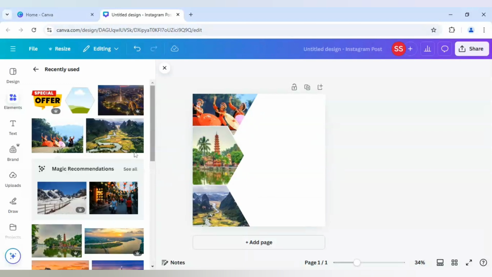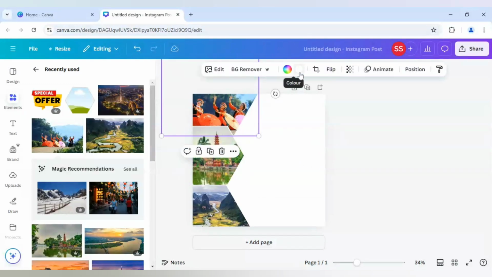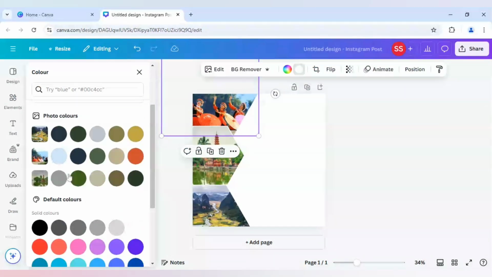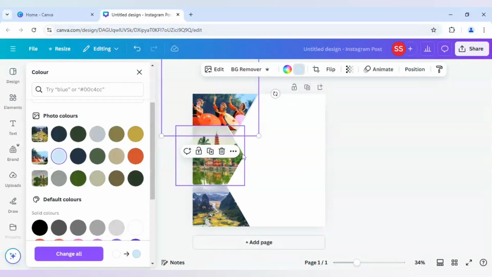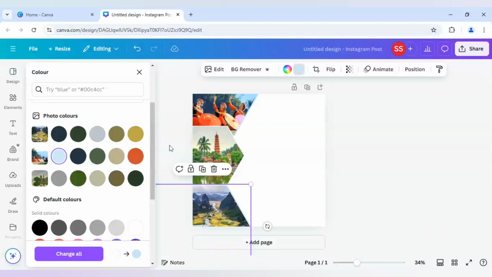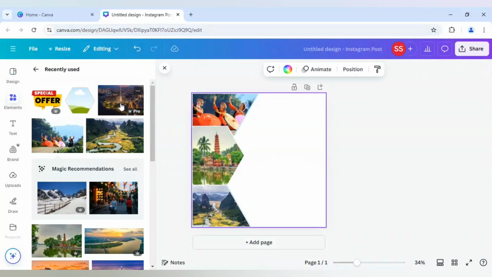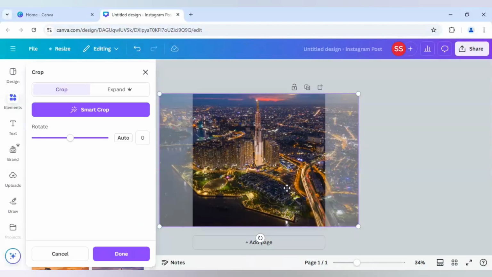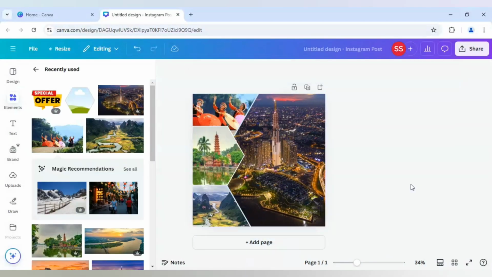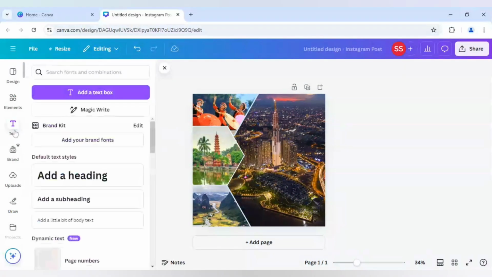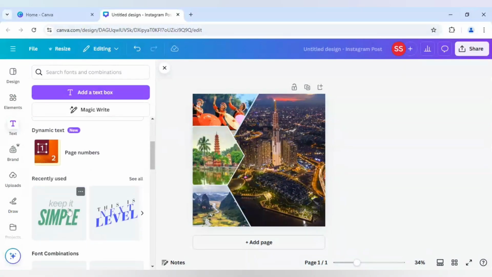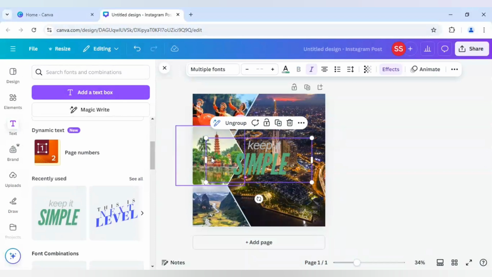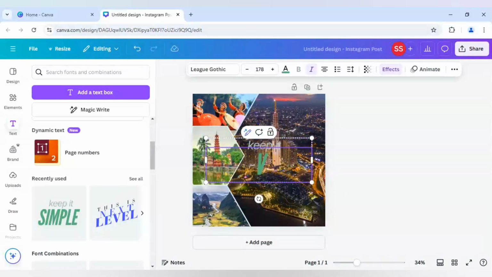Okay, so now I will come here and I will change the color from white to sky blue. Okay, and after that I will use the night view of this image and set image as background. I will just adjust it. Okay, and after that I will use this text effect. Here I will write Vietnam, and here I will write mesmerizing.